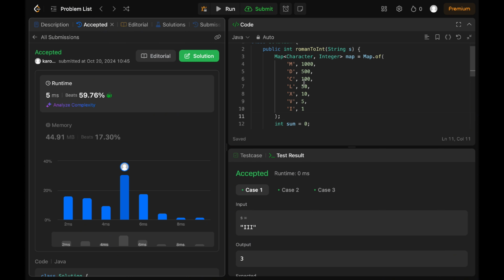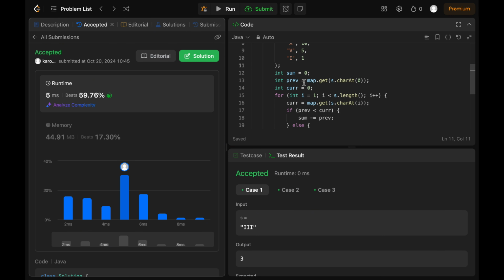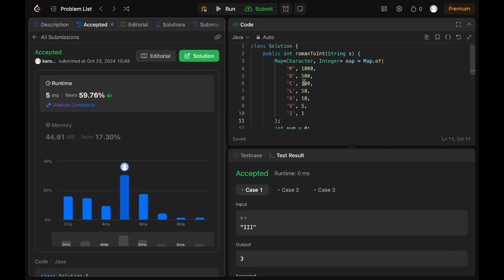In terms of time complexity, it will be O of n, where n is the length of the string, because we are going through each character of the string one by one. And in terms of space complexity, it will be O of 1, because we are storing these 7 values in the map, which is a constant space. So because of this, the space complexity is O of 1.